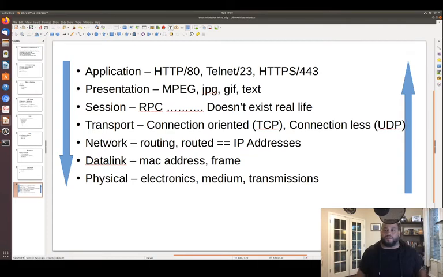Any more questions? I see some questions. Yeah, UDP, it doesn't care if you drop packets. I would consider encryption a presentation layer situation, by the way. Somebody asked about encryption. So basically, at the presentation layer, encryption in a browser happens. You can encrypt any data.